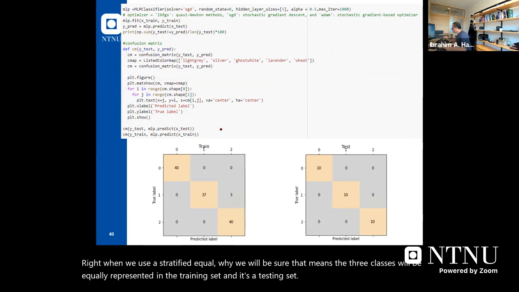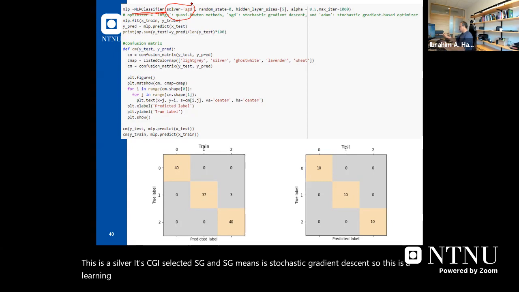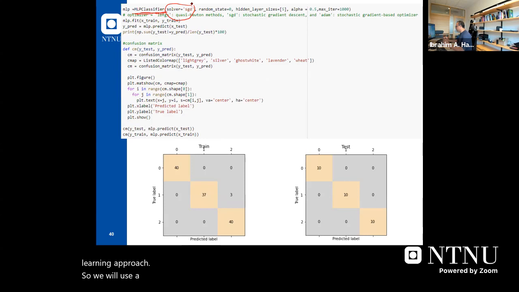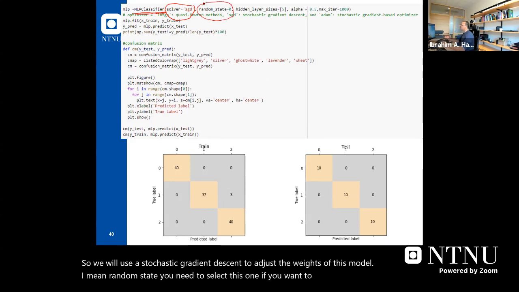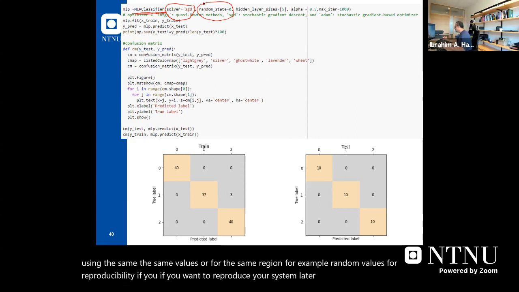Now we will train the model. The model here is an MLP classifier, right? We need to select the optimizer or the solver. This is the solver, and it's SGD. I selected SGD, which means stochastic gradient descent. This is a learning approach, so we will use stochastic gradient descent to adjust the weights of this model. Random state, you need to select this one if you want to initialize your model using the same random values, for reproducibility, if you want to reproduce your system later on. This is the hidden layer size.